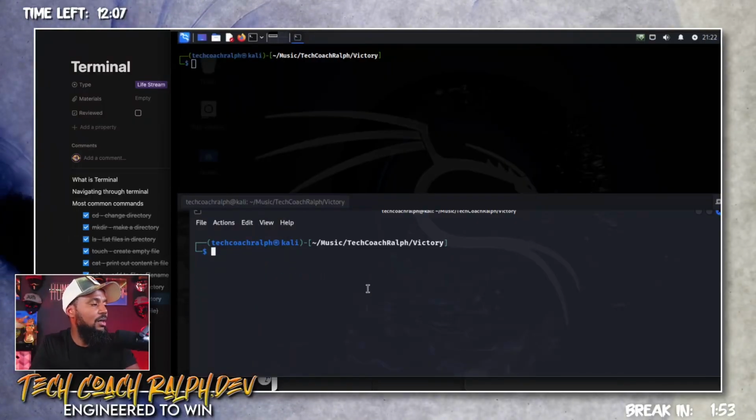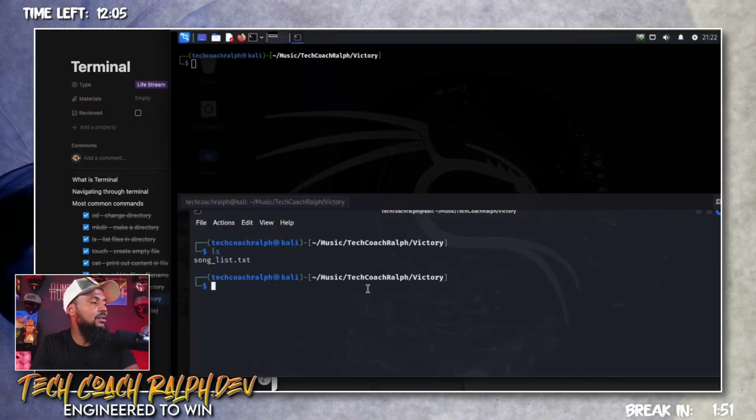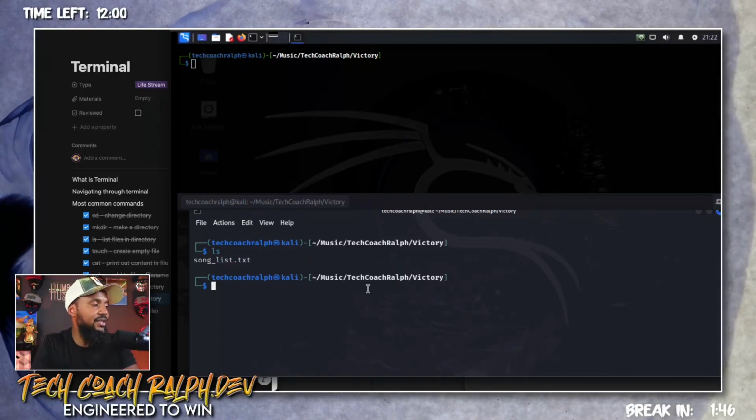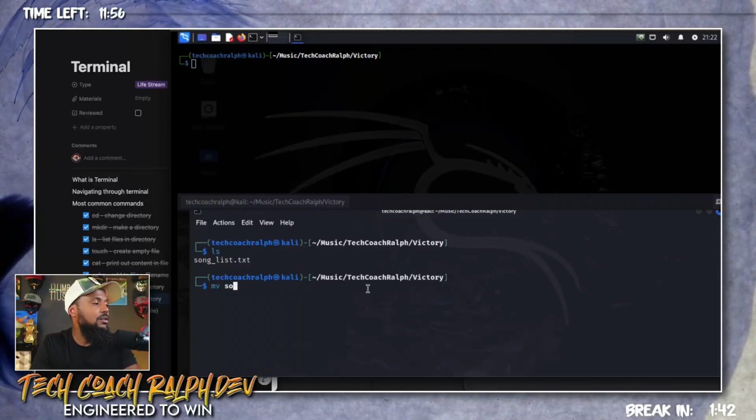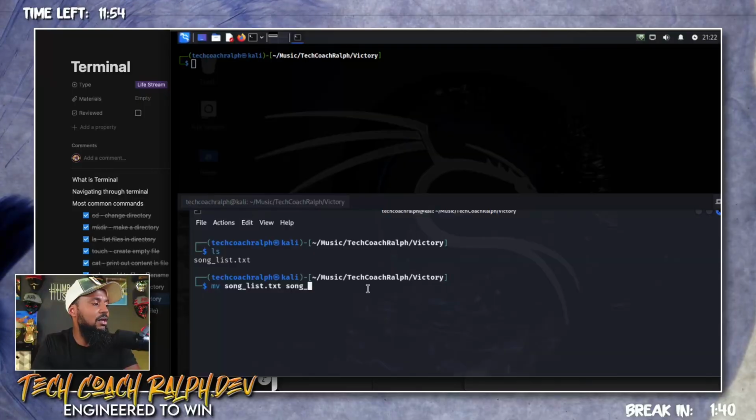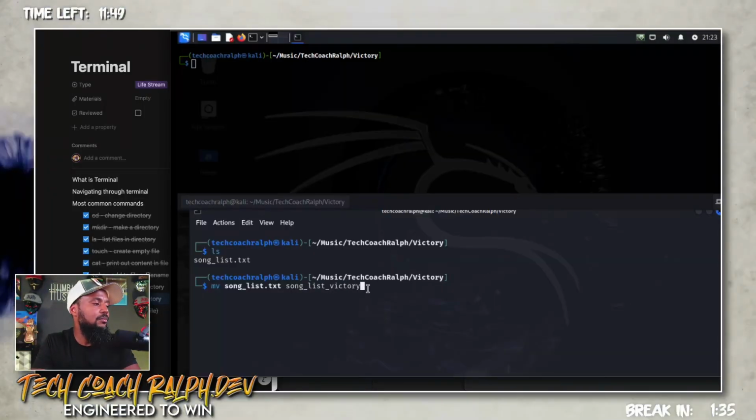One more thing though, this song list isn't clear enough. So can I just rename the file? To rename, I think this is to rename, I could be wrong, but mv song list, and I'm going to give it a different name, song_list, and this is the victory.txt.